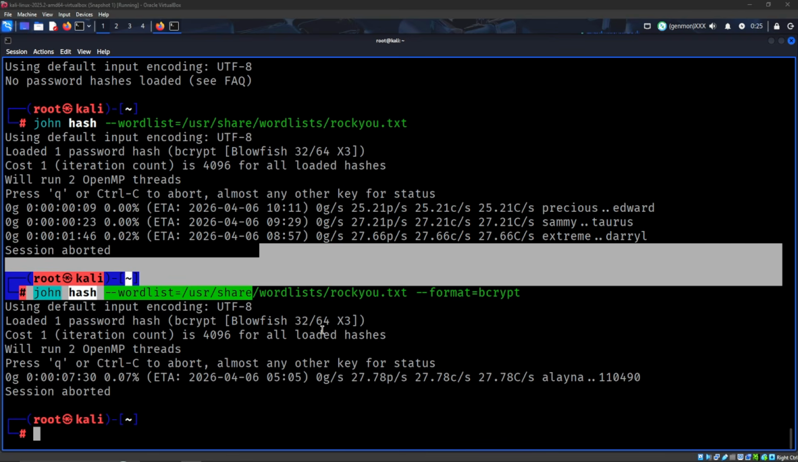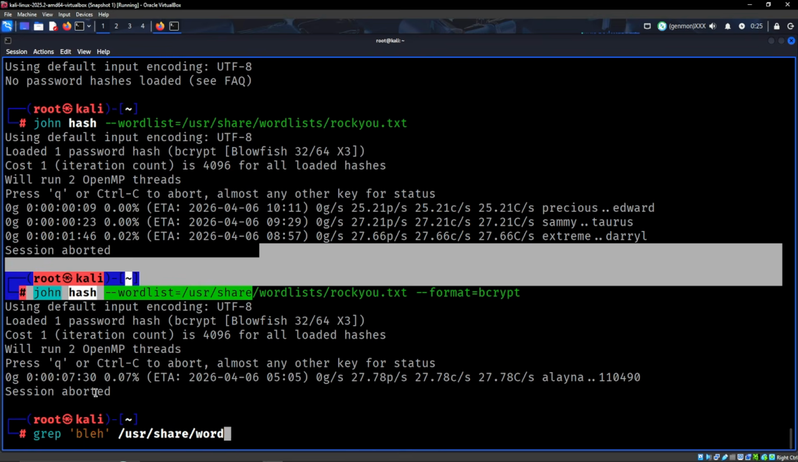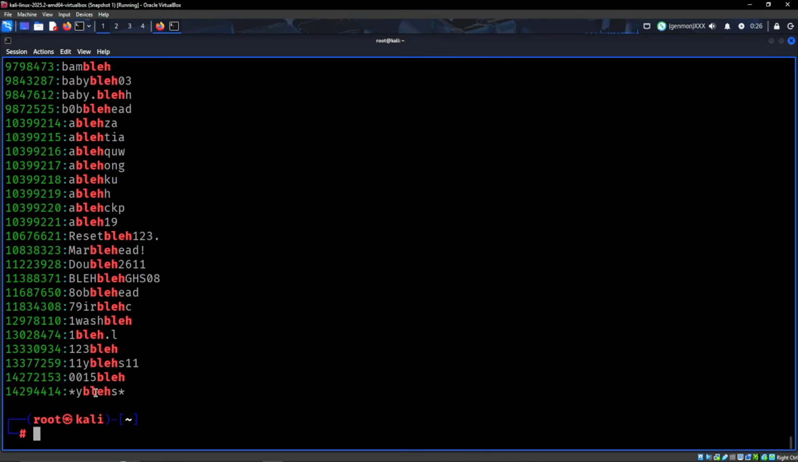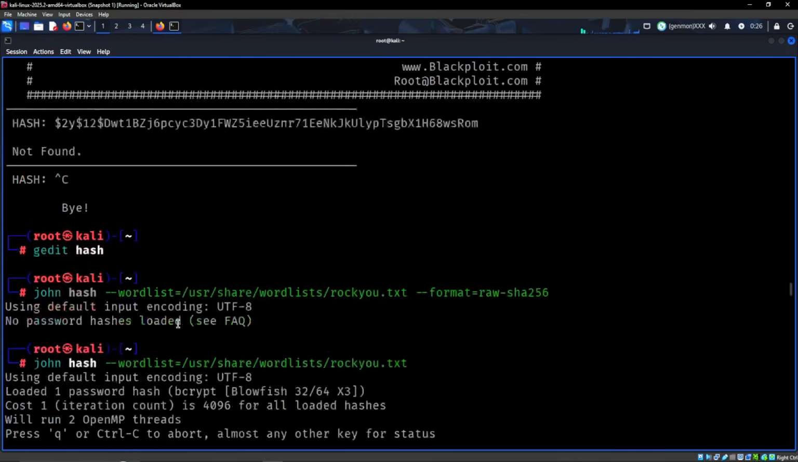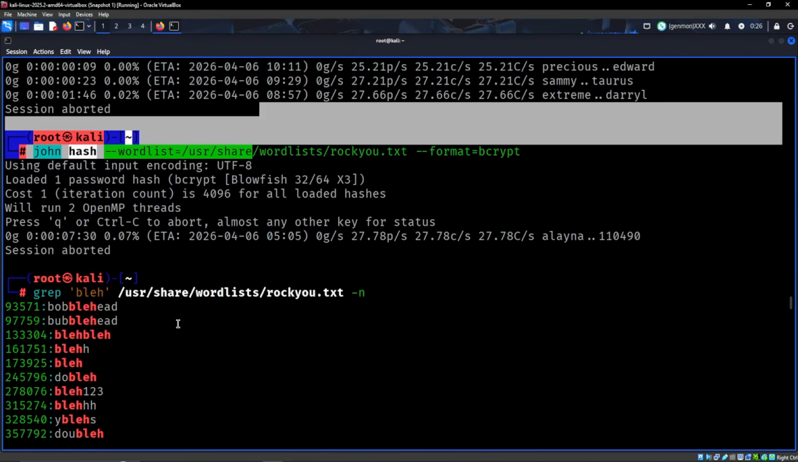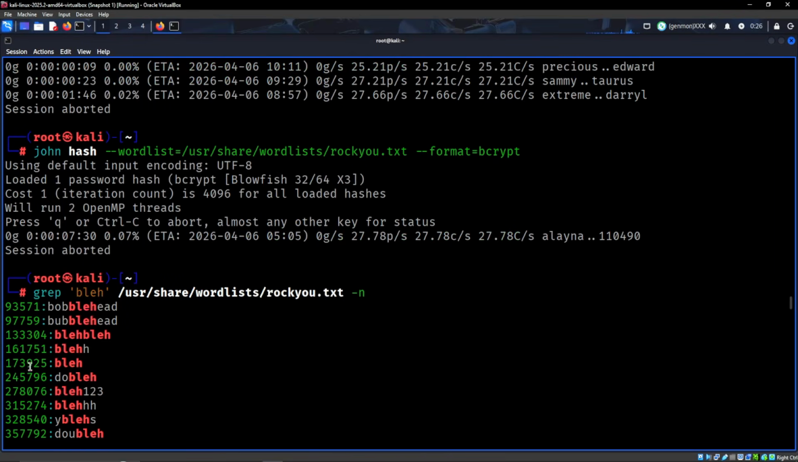Alright, so it seems the password is blah. So I'm gonna go and see. We can grep for blah and Rocky, like so. And then we can see what line it is. So it is at 173,000. That's reblash.